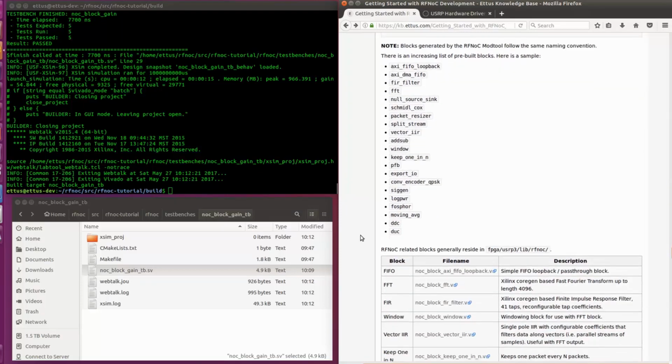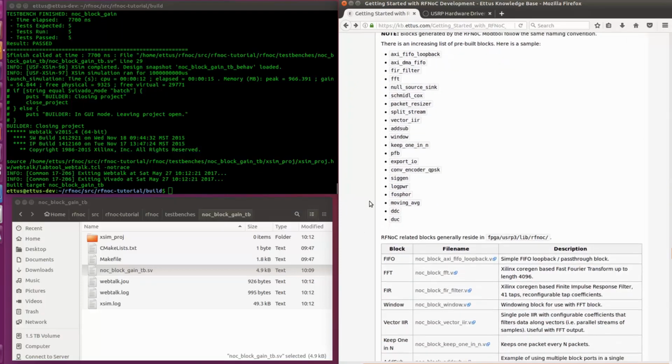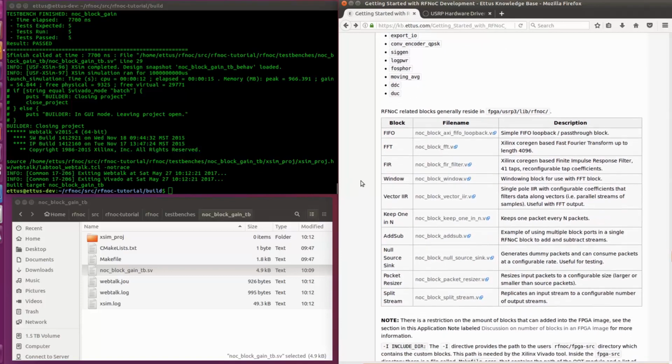Okay, here are some of the currently available RFNoC blocks. You can always look in this folder that's right above this table to see if there have been any additions to the list.